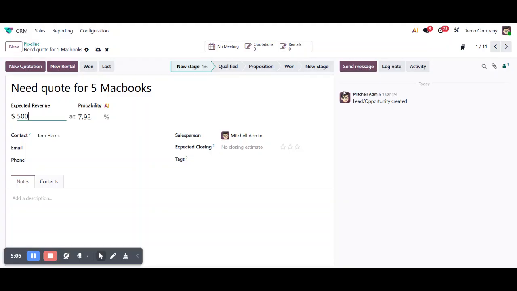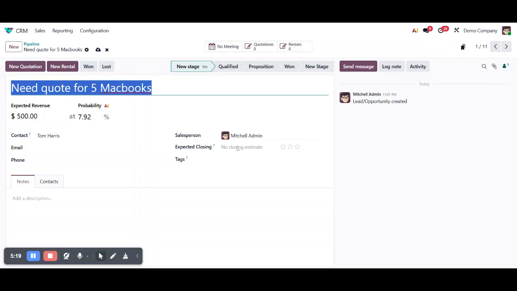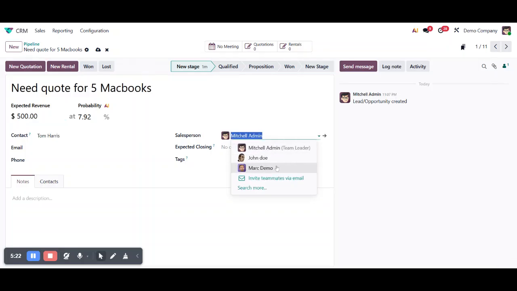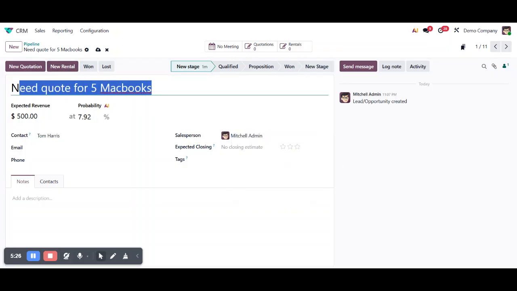By default, the system will take as the salesperson the person who has created the opportunity. So me, as Mitchell Admin, has created the opportunity. That's why I am the salesperson for this. But if I want to assign this lead to any other salesperson, I can do that as well. And after that, this opportunity will be available in the other salesperson's pipeline.